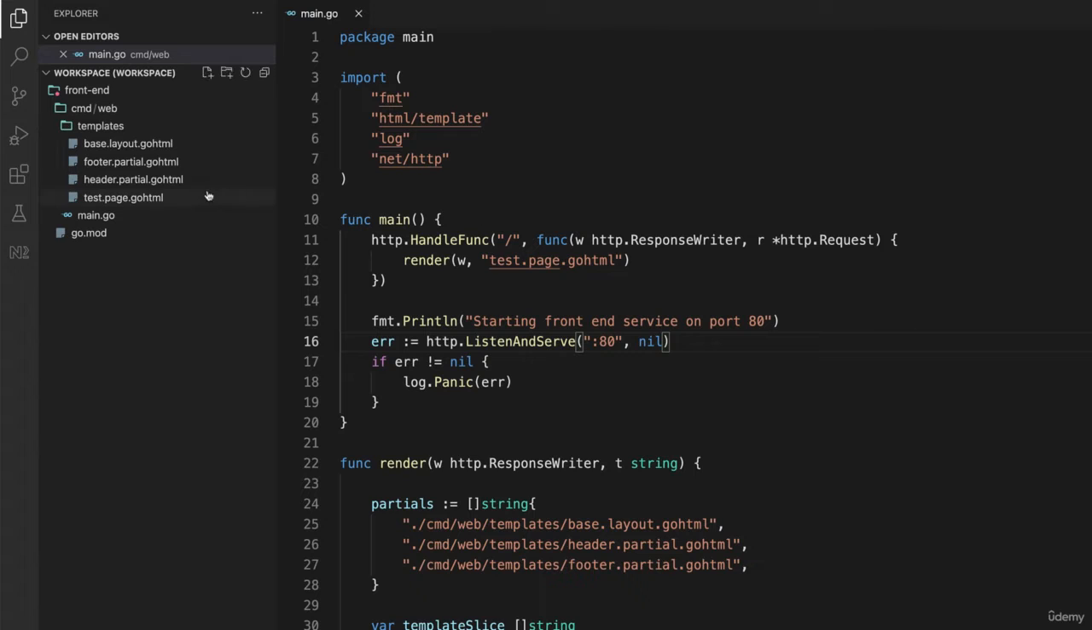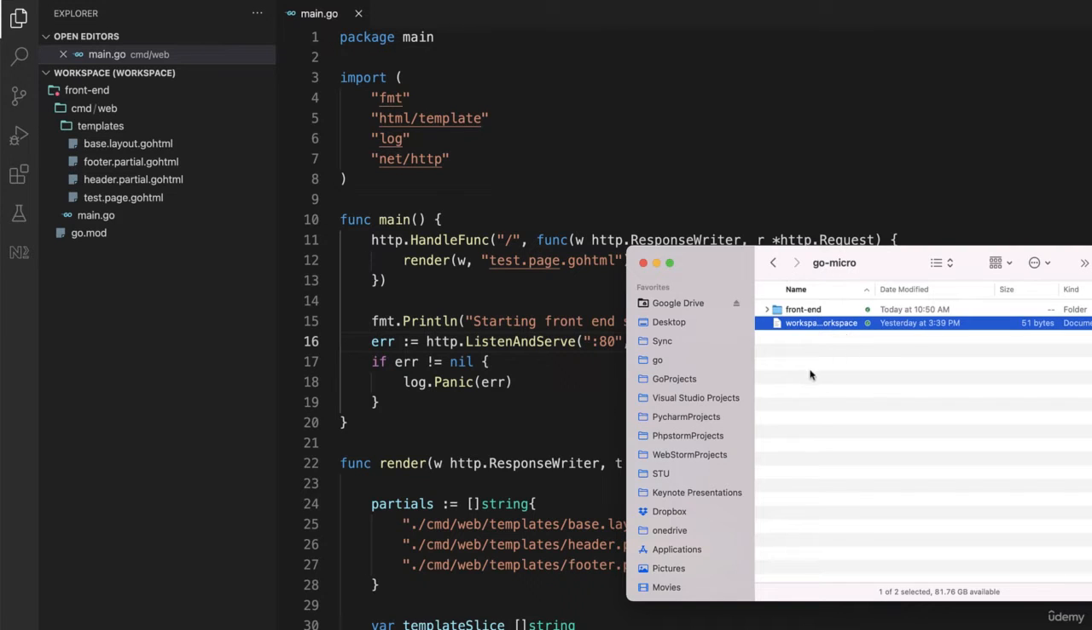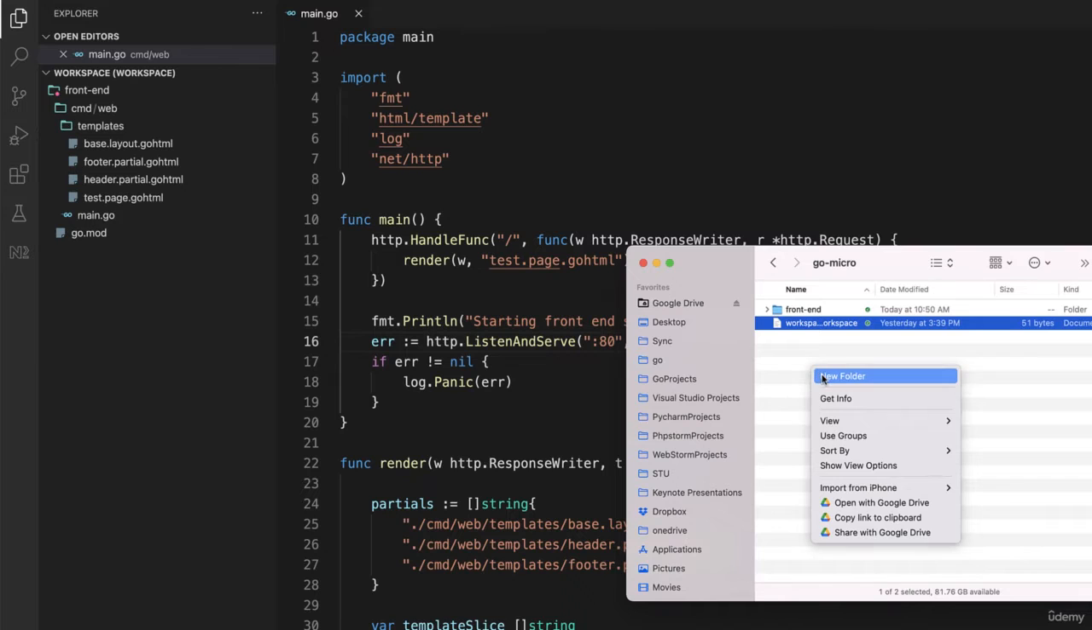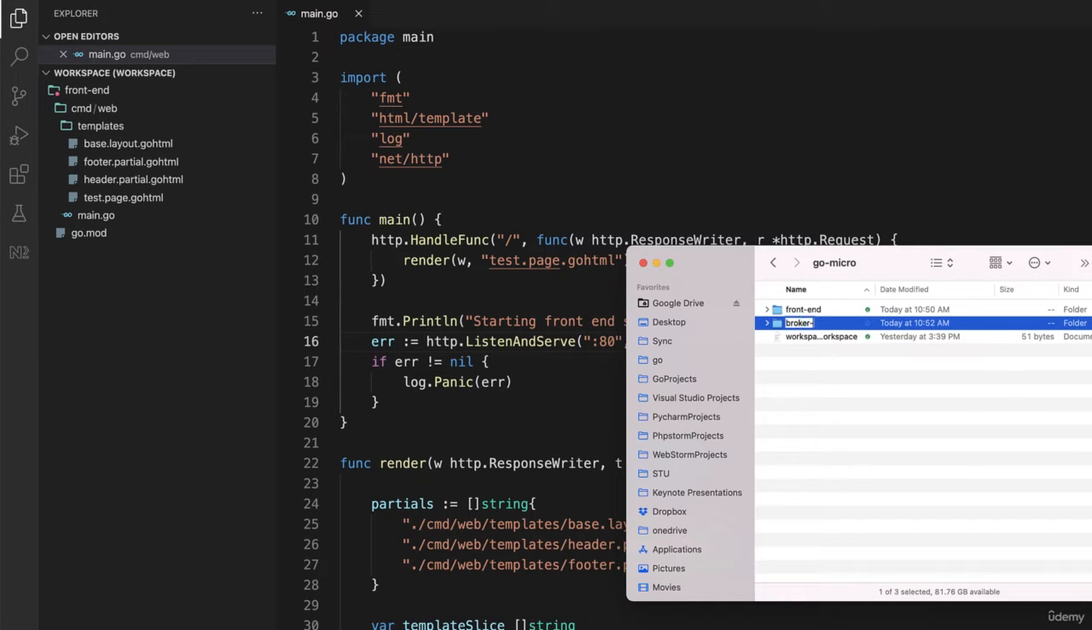Now, I want to create a new folder over here at the same level as front end. But if I try to do that using this button, it's always going to add it to the front end folder because this is a workspace. So instead, I'll go back to the Finder and find that folder where front end exists. I'll create a new folder, which I'll call broker-service. And that's right beside front end.